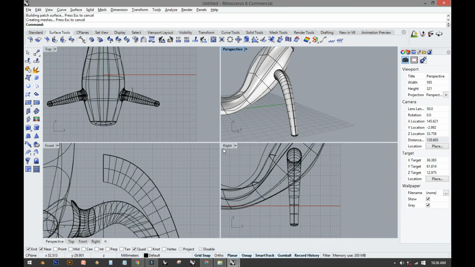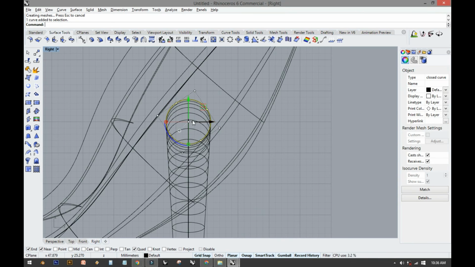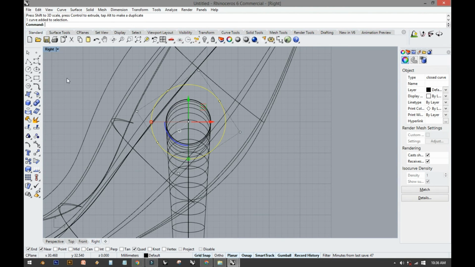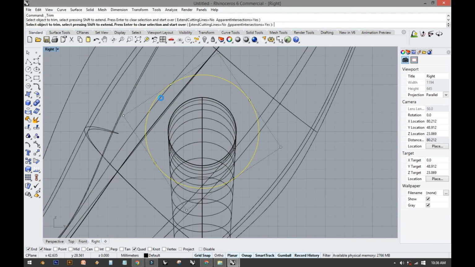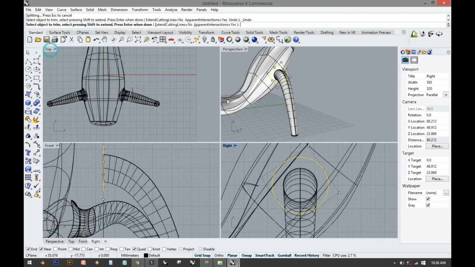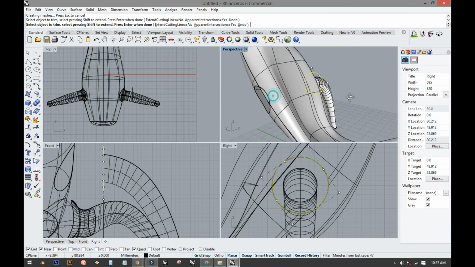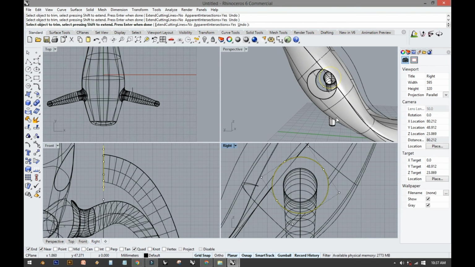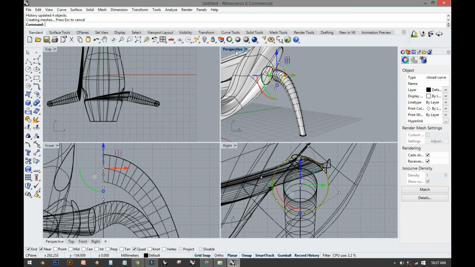Then we already have this curve. I'm just going to copy it, press Alt, and copy it again. This one I'm going to use to trim the surface here. Done. I also have to check, just in case I accidentally trimmed the part. This one is also a surface. Then just press Enter.